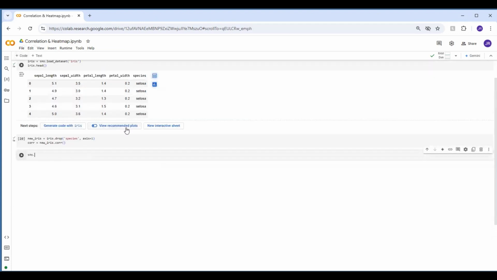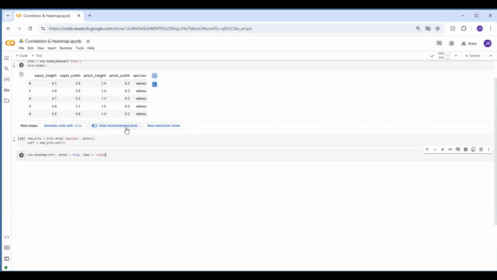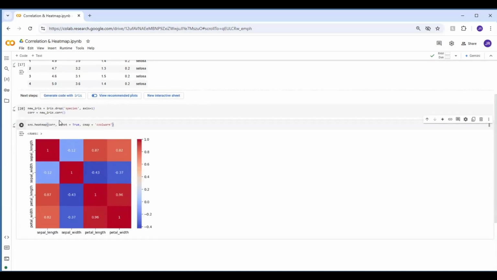So we're going to do sns.heatmap corr, annot equals True for annotate, and then we're going to do cmap equals coolwarm, and that's for color mapping. Now you can see here we have our plotted heat map.